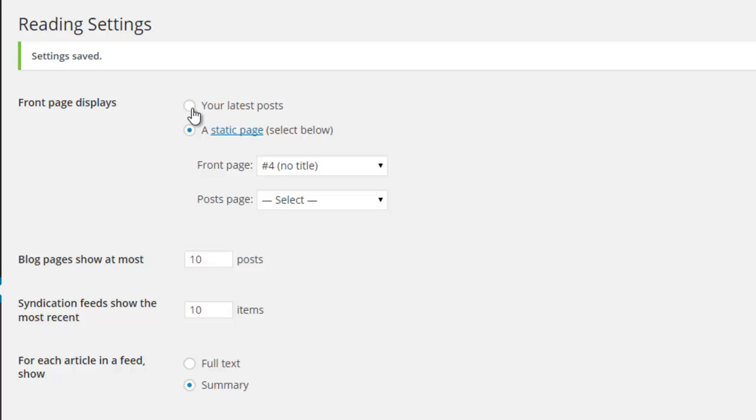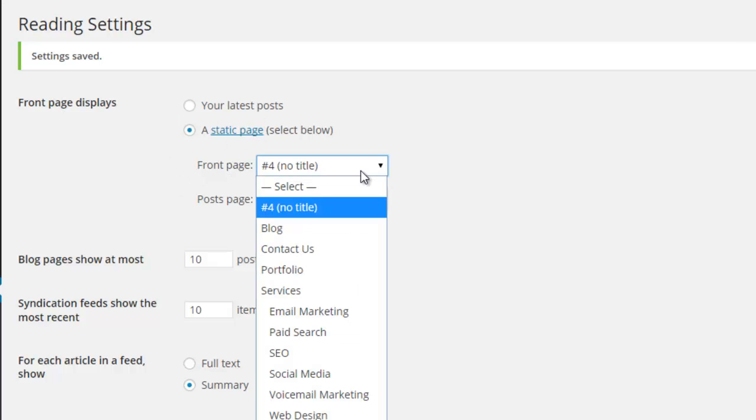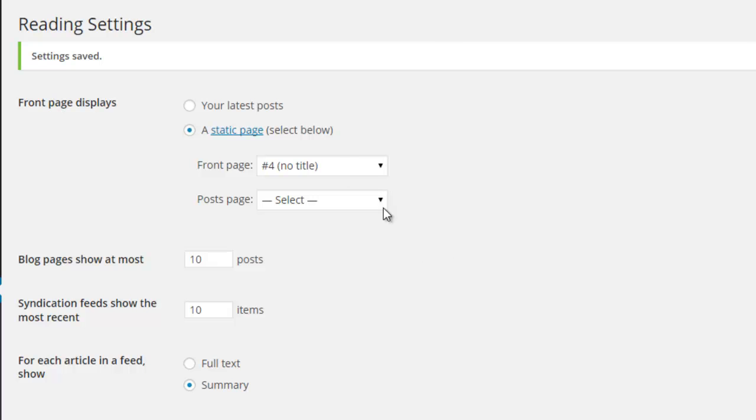I can do my latest posts, and that means if I'm updating the site a lot and I have a lot of content that's going to be refreshed, that's going to show up first. I could actually change it to the contact page. Any one of these pages could be my static page, but I did want it to be no title. So essentially that is what the page is going to be.